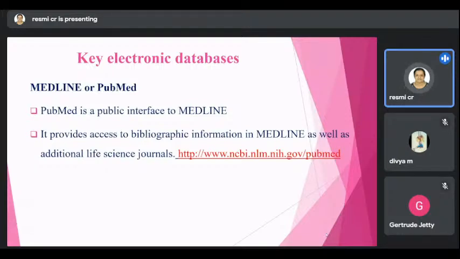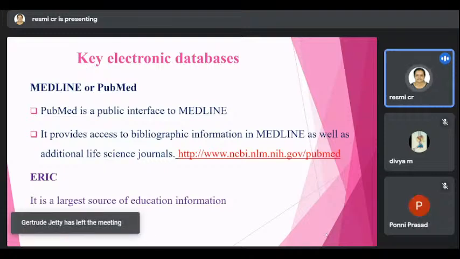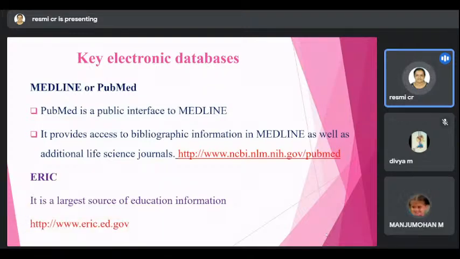Website is www.ncbi.nlm.nih.gov/pubmed. Another electronic database is ERIC. It is a large source of education information, and the website is eric.ed.gov.